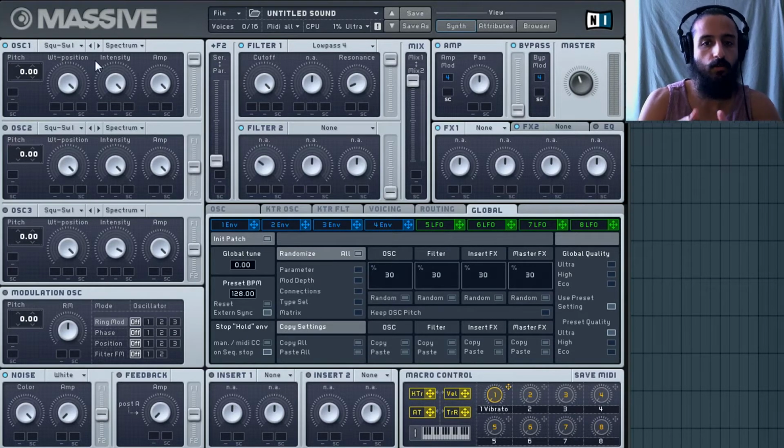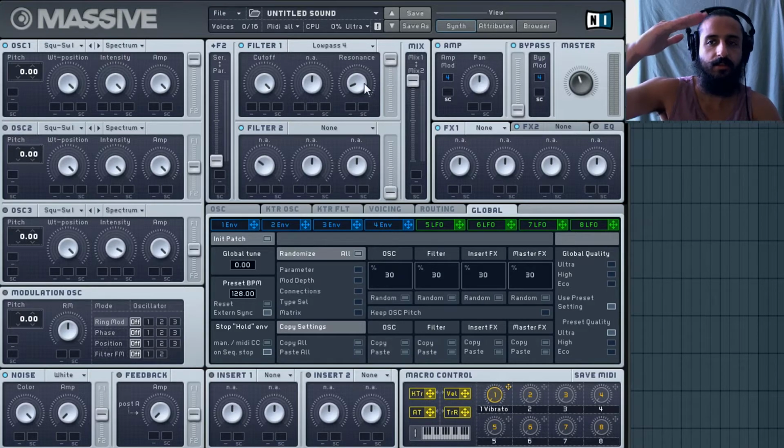So overall, a recap: we have oscillator 1 being fed into filter 1 with a low pass filter on there with a small bit of resonance, just giving a little boost near the end. That's all it's doing. It's just giving a little boost.